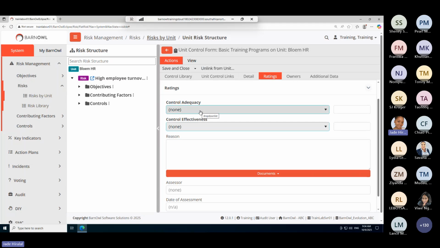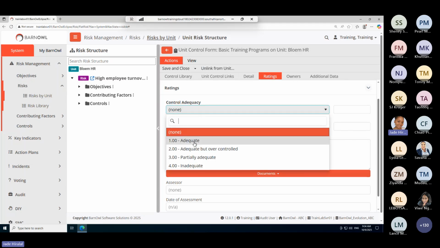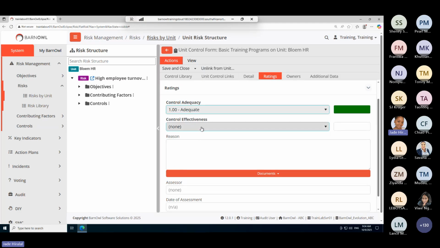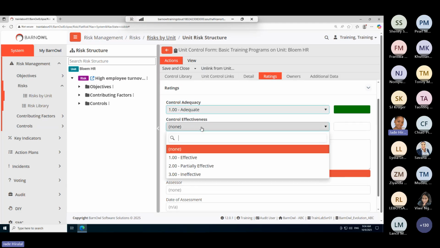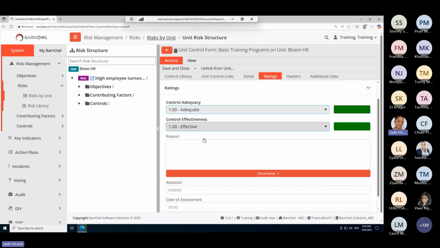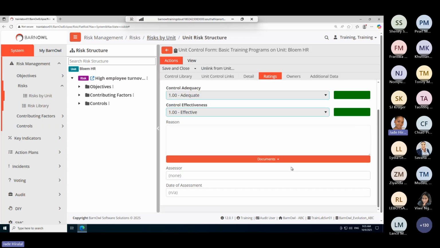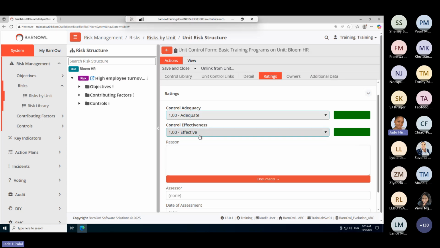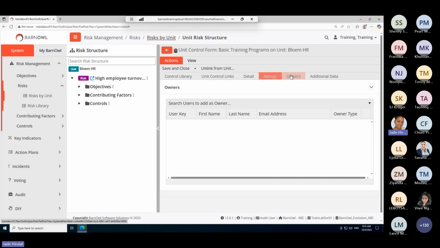Then you've also got your ratings, where you will provide a rating for your control. So you can say whether it's adequate or inadequate based on your rating methodology or your risk methodology. Those options will then be available. Okay, so I've rated mine over there. I do also have space to provide a reason on why I've rated it the way that I've rated it over there. And I can attach a document as well to support that reason, or to provide supporting evidence for the rating that I've provided.